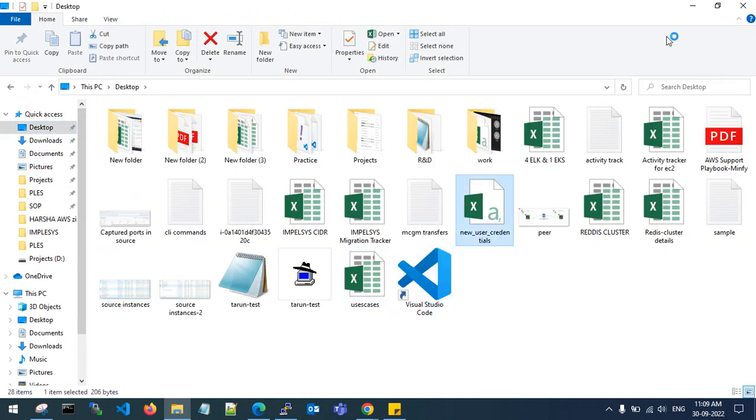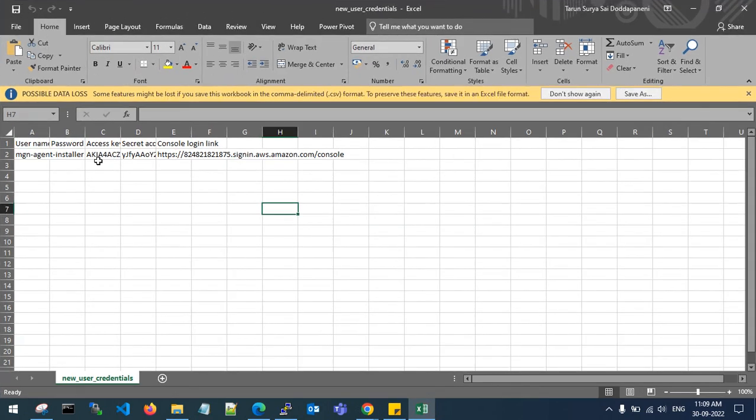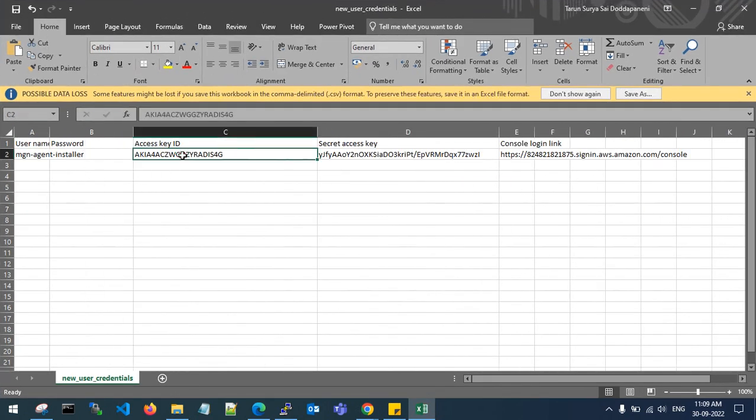Here is no file. Okay, this is my file, which has the MGN agent installer access key and secret key. This is my access key.